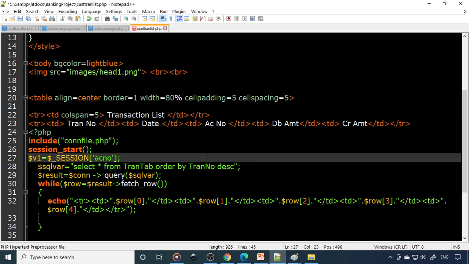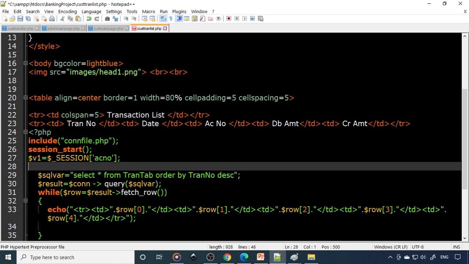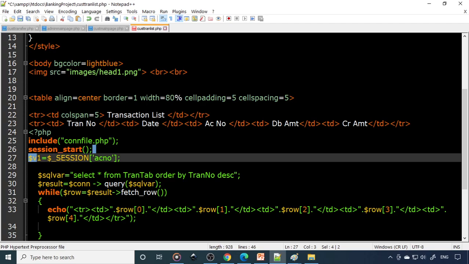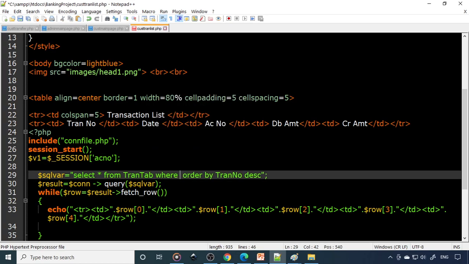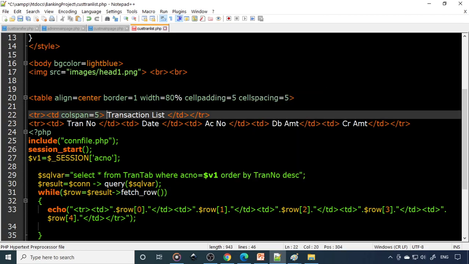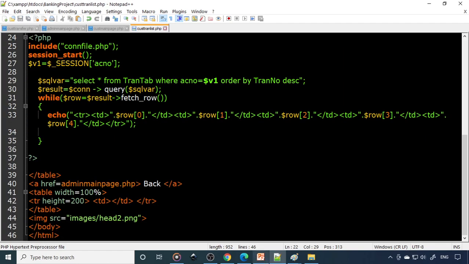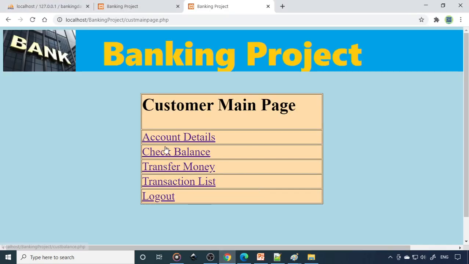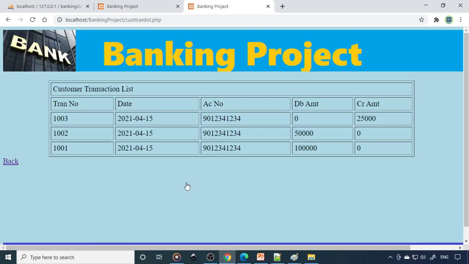Now here we need to include this session start, important. Then the account number that we have to use is V1. So select star from transaction variable order by user. Here you need to give the where condition because we want to filter the records, so therefore $V1. So this is the customer transaction list. So only this particular customer's transactions will be shown here. Fine. So refresh this. So you have a transaction list.